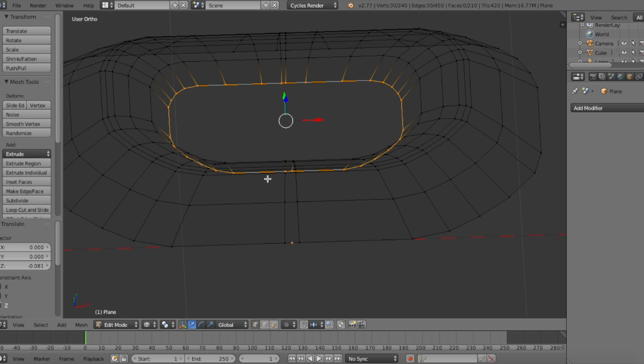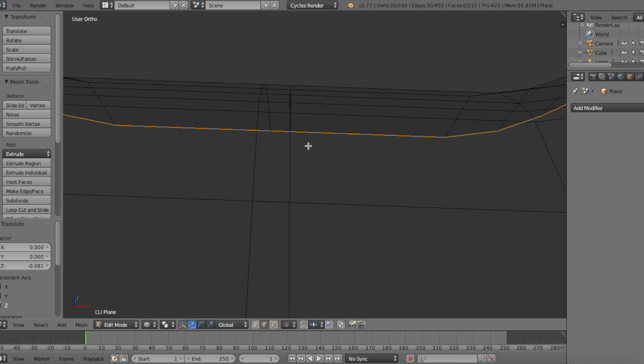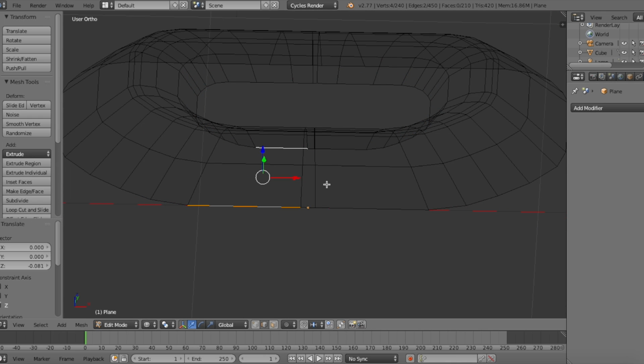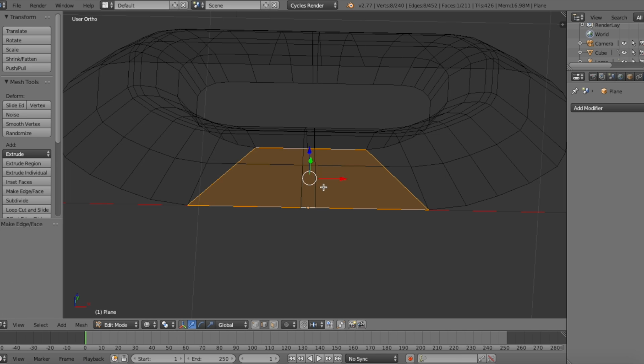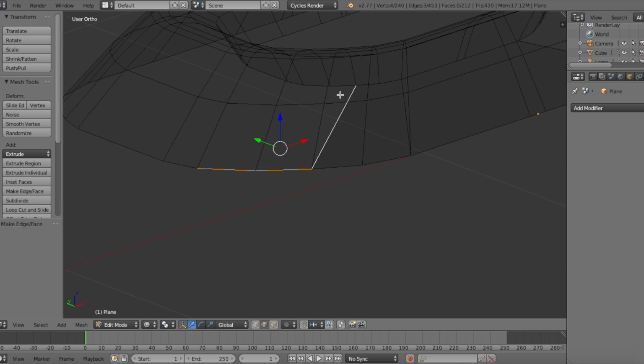Now this part is optional because we're going to be filling in the bottom of our oval shape with faces. However, you don't have to do this part. In case if you want to anyways, select a few edges at a time of each bottom layers of edges and click F to fill it in with a face. Repeat this process all around.